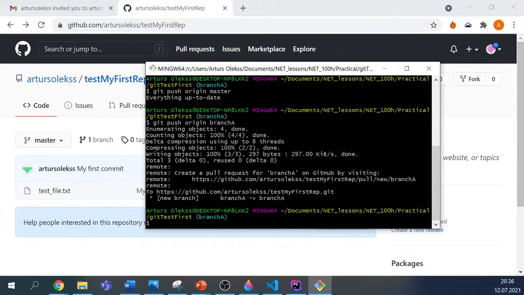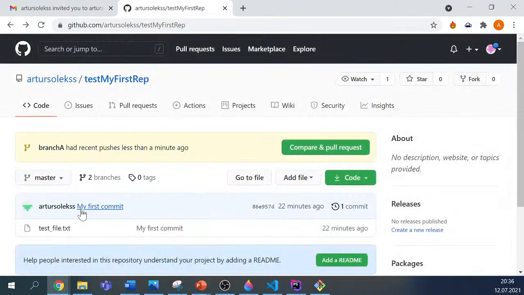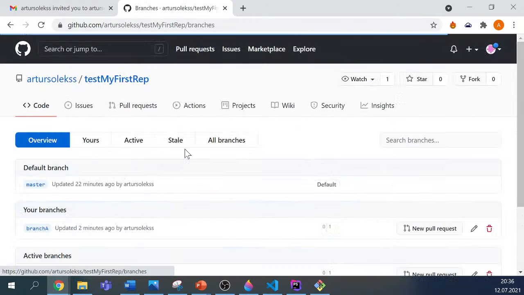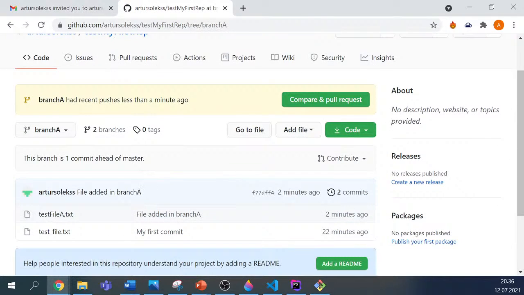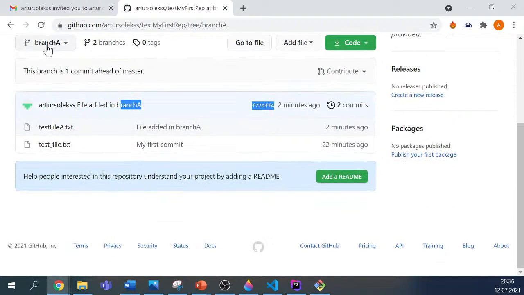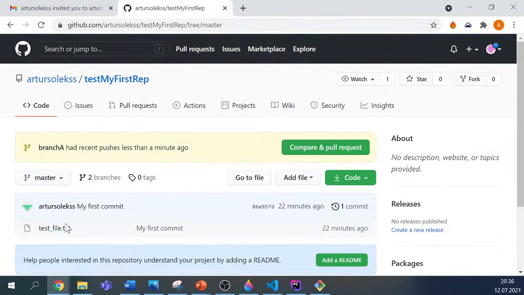I mean, this one file will be pushed to the remote repository, and what we will see now is that still one file is here. But now I have two branches, and so I can switch in between the branches. And now I can see if I'm on the branch A, it has two files. If I go to master branch, it still has only one file.